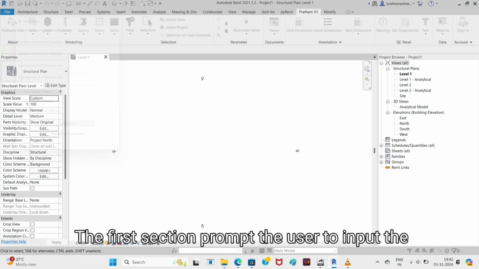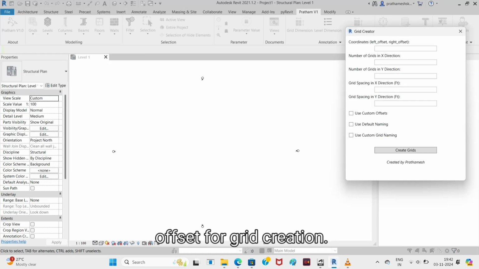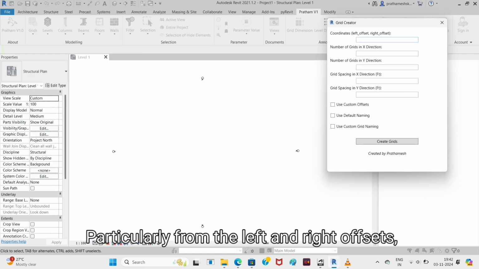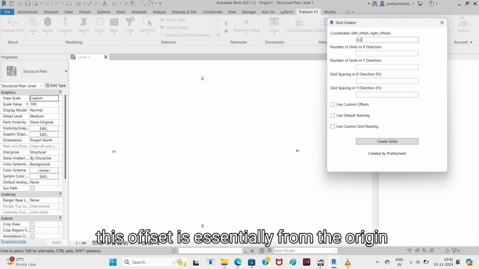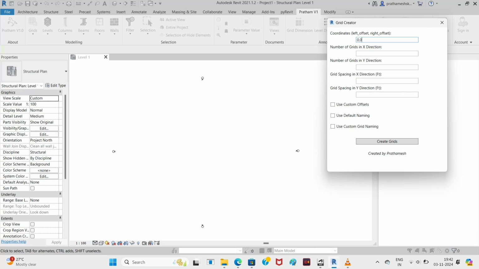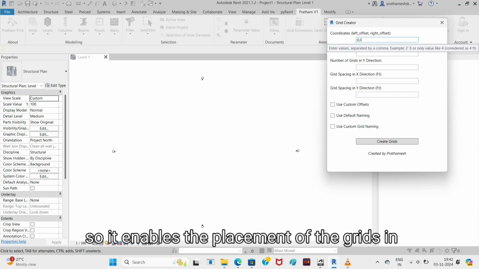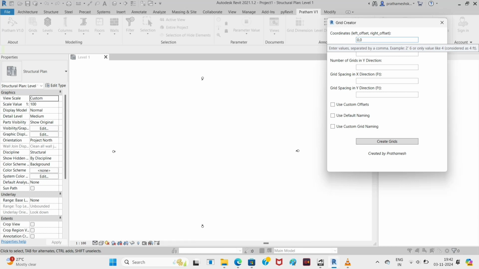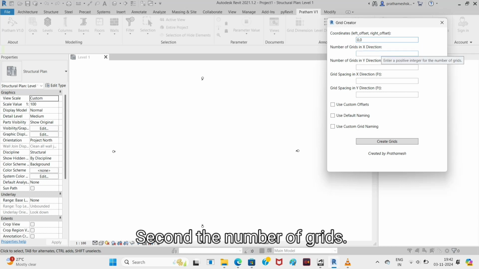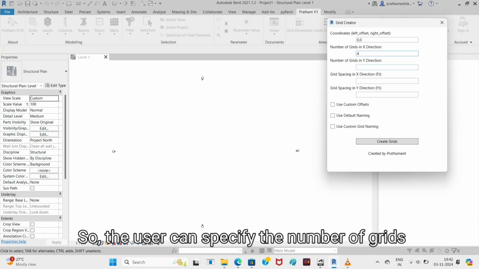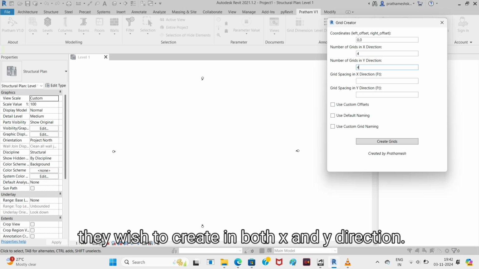The first section prompts the user to input the offset for grid creation, particularly the left and right offsets. This offset is essentially from the origin, so it enables the placement of the grids in the drawing. Second, the number of grids. So the user can specify the number of grids they wish to create in both X and Y direction.